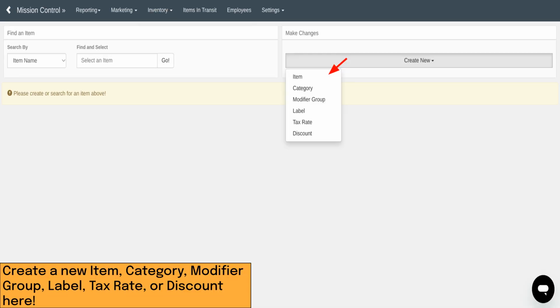You can create inventory items across all of your locations directly from the Mission Control Inventory dashboard. Select Create New under Make Changes, then select the attribute you wish to create: item, category, modifier group, label, tax rate, or discount. A pop-up window will appear where you can fill out the characteristics for the feature. Once complete, click Submit to save your changes.